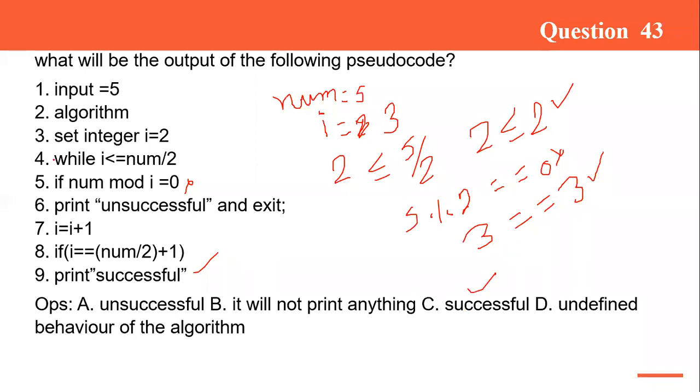After that, what will happen? It goes back to the while loop as it is not terminated yet. Again it checks the condition. What is the i value now? 3. Now again the condition: 3 less than or equal to num by 2. What is the num value? 5 only. 5 by 2 is 2. 3 less than or equal to 2, is it true? False. As it is false, it will terminate. That's it.